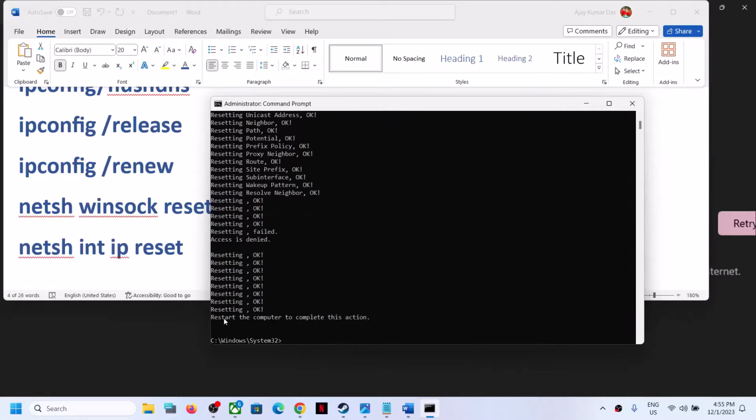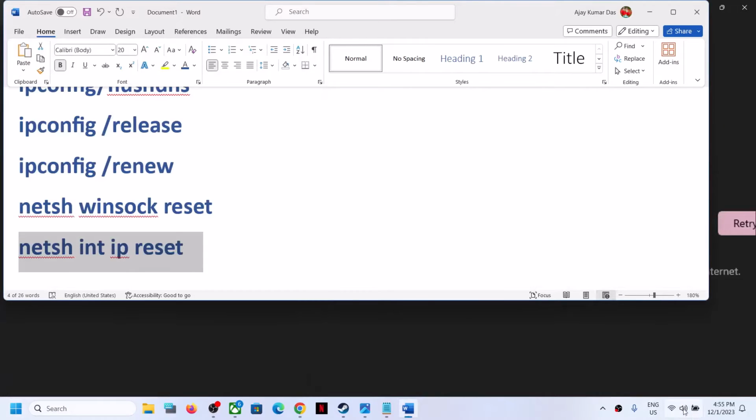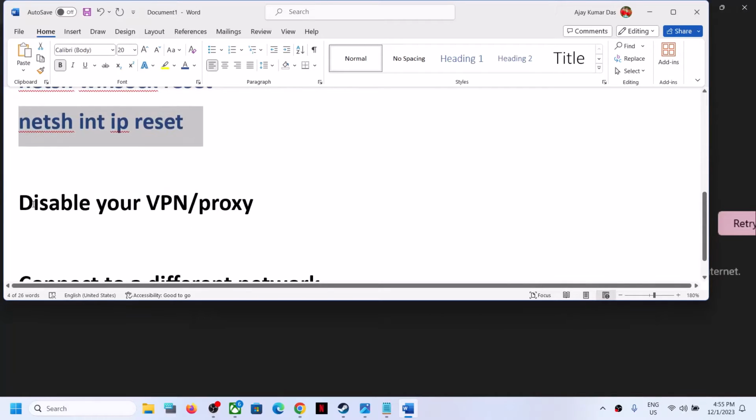Hit the enter key. Now make sure that you restart your computer after this. Restart is a must after this. And after the system restart, make sure that you are connected to the internet and then try to update your Windows 11.